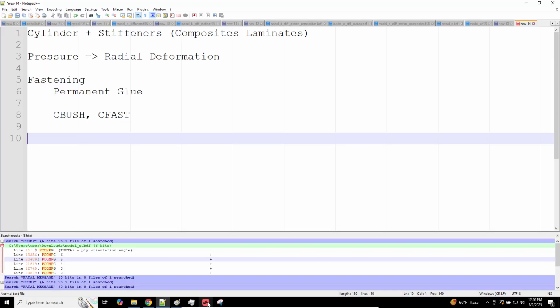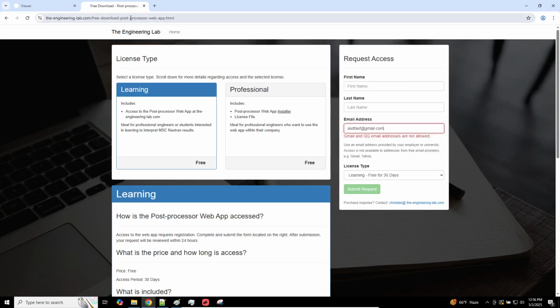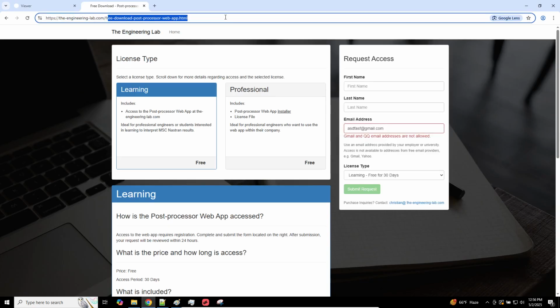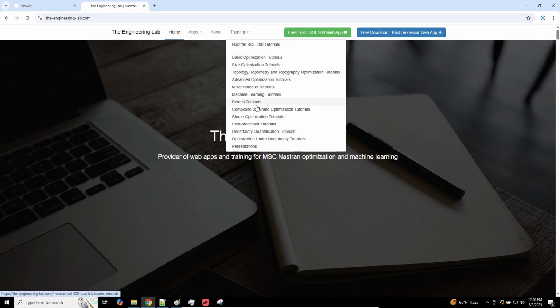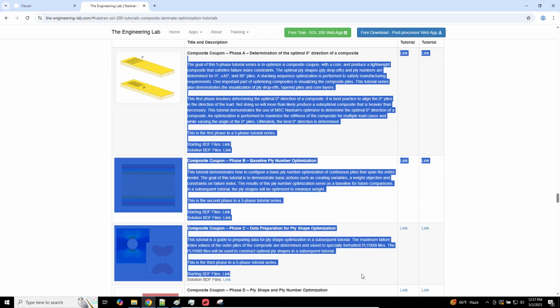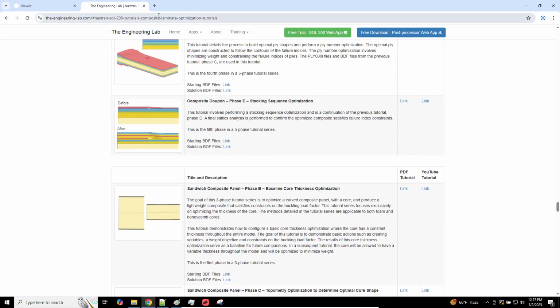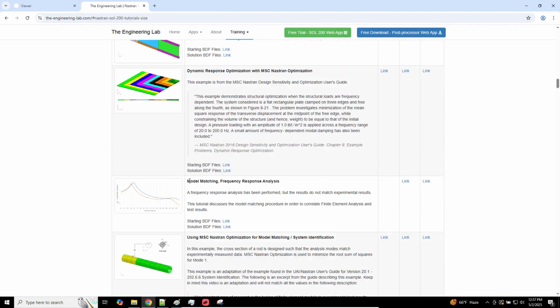Okay then, I think we're pretty much at the end of the video. One last thing, say you eventually want to perform a composite optimization. We also provide, it sounds like I'm selling the tool, but I'll say this. If you want a tutorial for composite optimization, you can go to theengineeringlab.com. You'll find multiple examples. If you want to perform a ply number optimization, we have one devoted to just that.